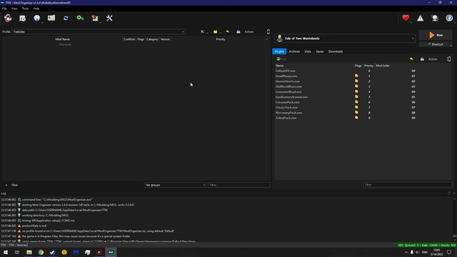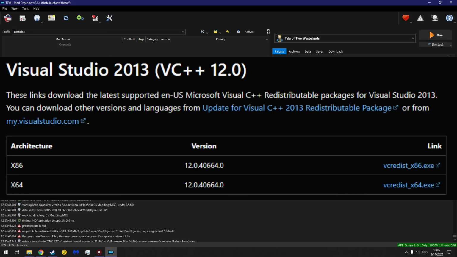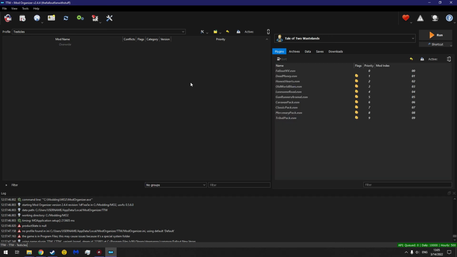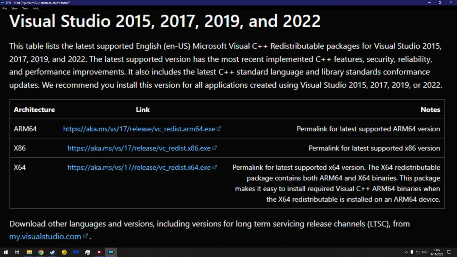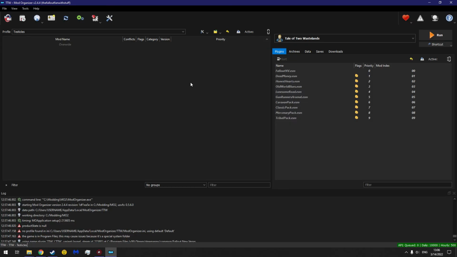I know there's a 120 in there somewhere, and lots of other issues. If you have stuff like that, I recommend that you install Microsoft Visual C++ 2010, as well as VC Redist for x86 and x64 for 2013, and then 2015 through 2022. And those will be linked in the beginning of the Tale of Two Wastelands tutorial, which will take place after this tutorial.